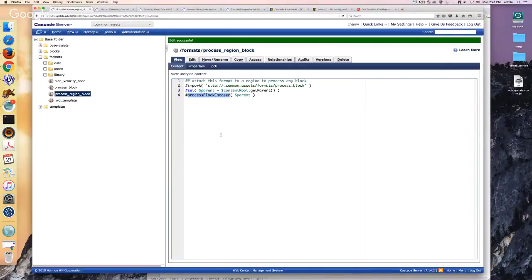So does this have to be attached to a region? Is there a format that has to be attached to every page, no matter what? Yeah, this can be attached to every page. If you don't use it, it won't do anything. For example, if you don't attach a block to a region, it won't do anything, because content root will be undefined.